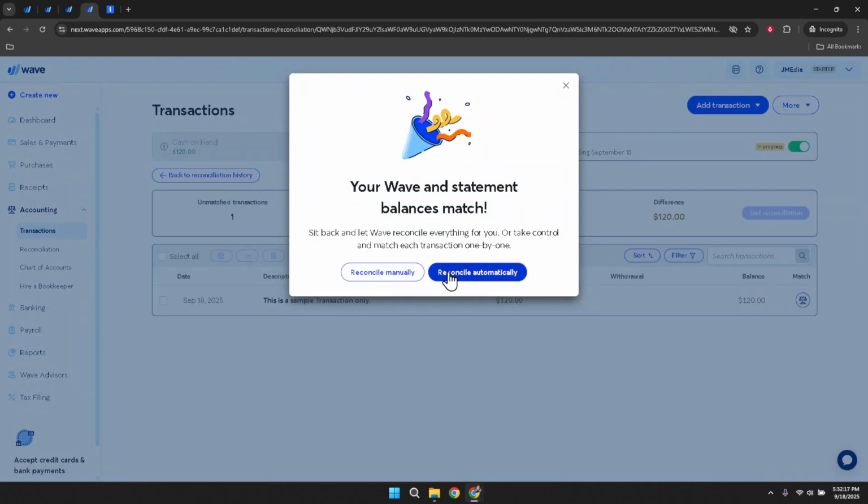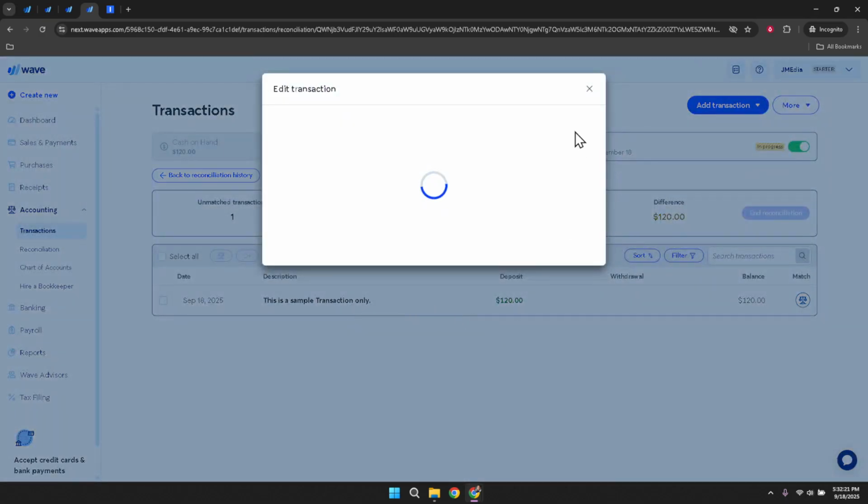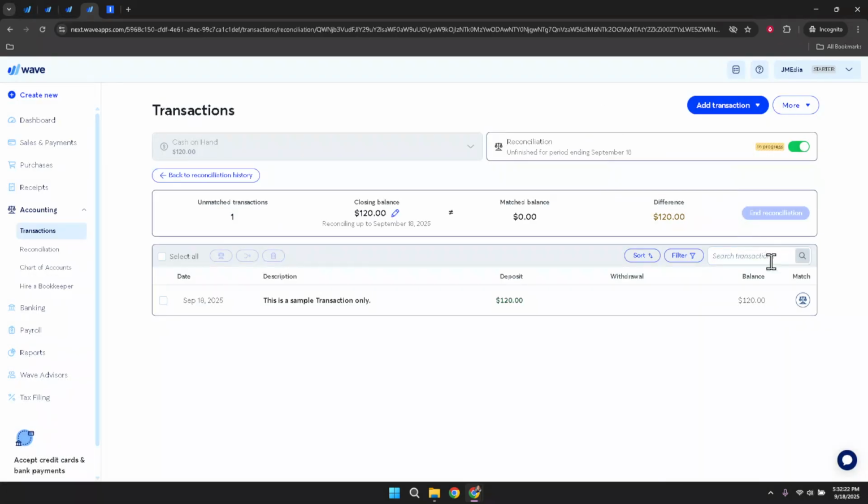As you go through each transaction, carefully check each entry against the statement. On the far right side of each transaction, there's a Match button. Click these to confirm that the transaction aligns with your records. It may take some time to match each one, but patience is key to precise reconciliation.